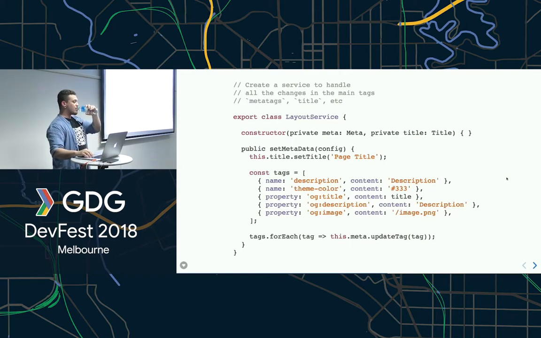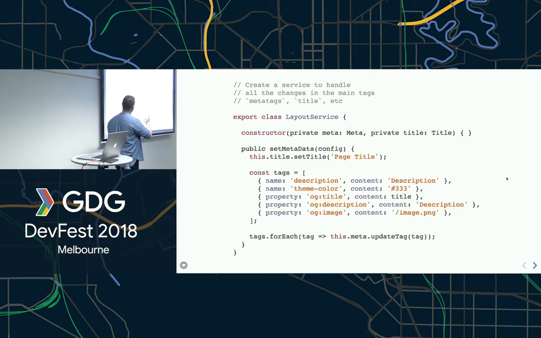Another point is meta tags. Meta tags are one of the cores of the whole thing. Because now if you go to a website and try to share it on Facebook, Twitter or something, you need to pass information to the crawlers. And that information you can pass using meta tags. That's a way to make that work in Angular.